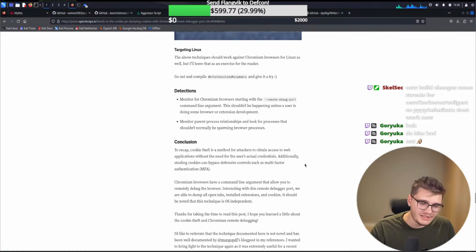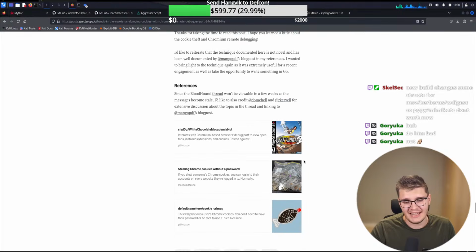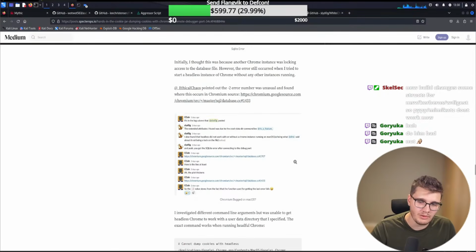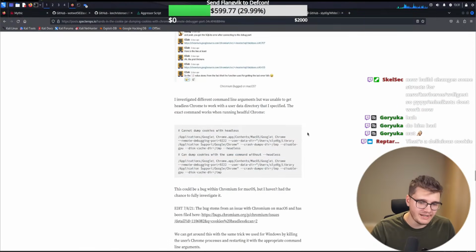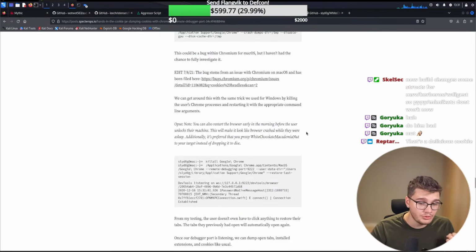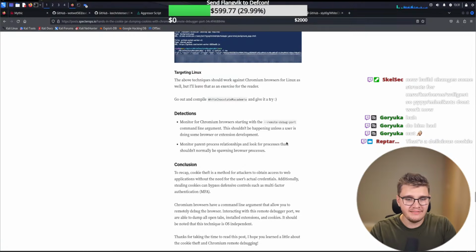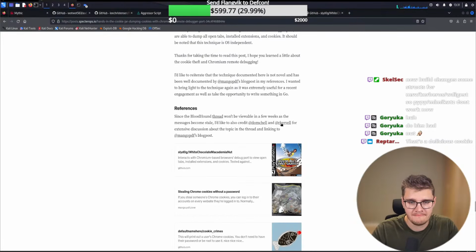Okay, so what he's essentially saying here is that Chrome, along with a bunch of other Chromium-based or Electron-based applications, have debug ports we can access, and within that we can simply ask Google Chrome very nicely to give us all the cookies. And this is way easier than just dumping them. So we'll give white chocolate macadamia nut a try here.